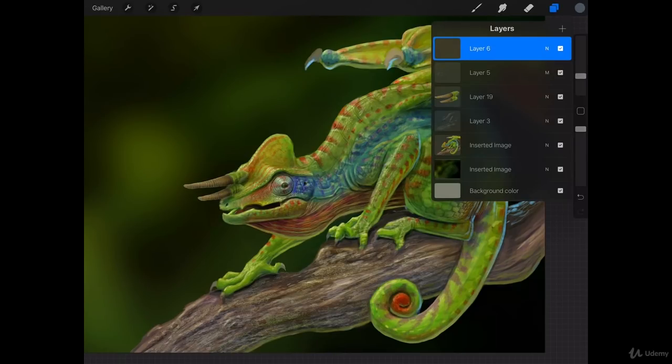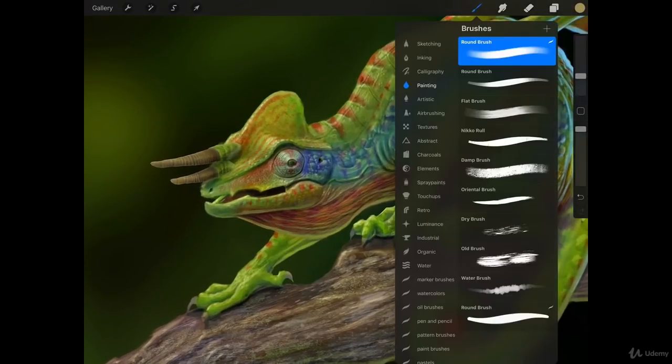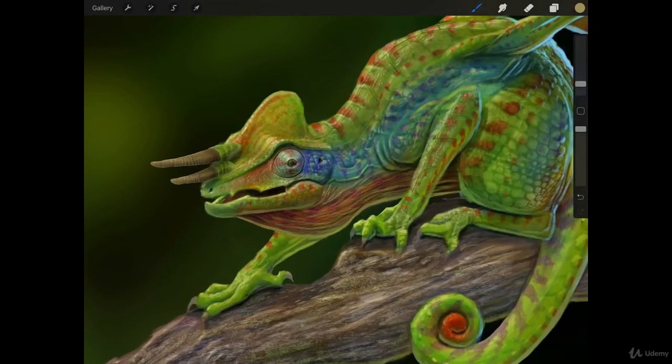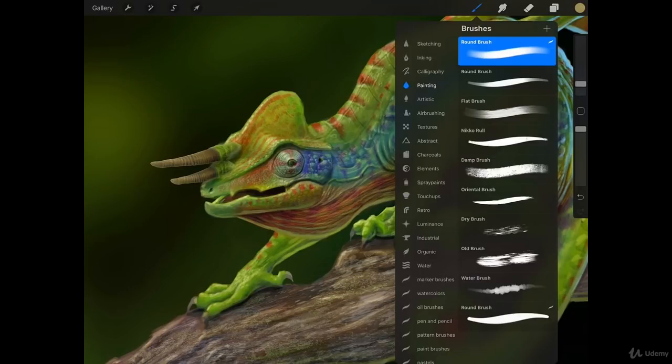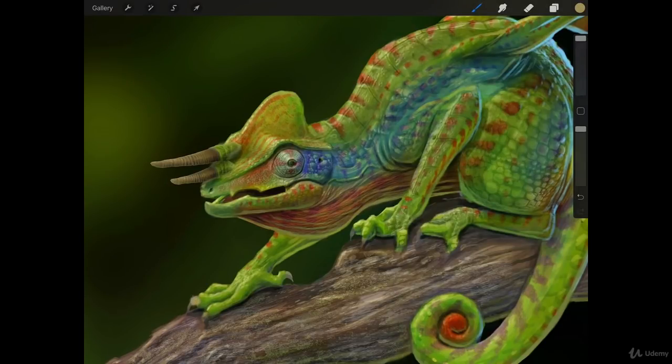So now what we're going to do is make a new layer, and this layer I'm going to do the eyes and the claws, as well as blend in the horns more with the rest of his body. So let's go with the claws first. For the claws, I want to do color about like this, I think.